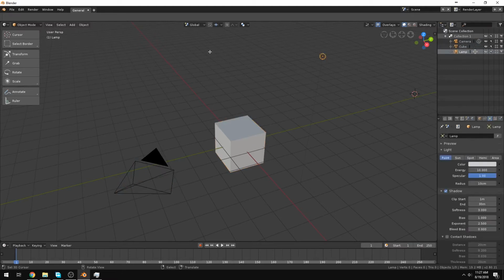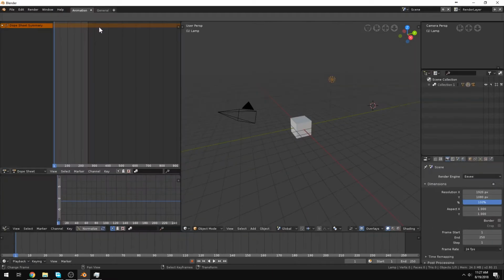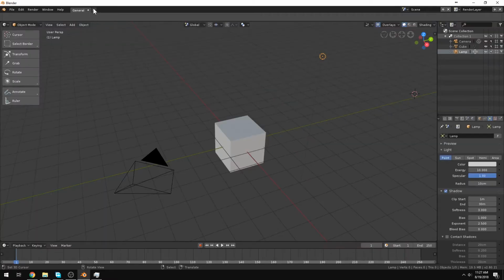Okay, next, this is the menu bar. Here you will find a typical menu, and here you can add new workspace, for example animation workspace, and the UI is completely different. But this is a topic for a different day, so we are going to close the animation workspace, and let's focus on the general workspace for the time being.